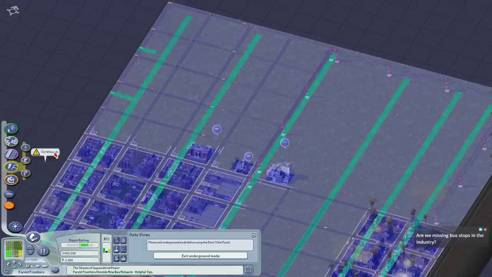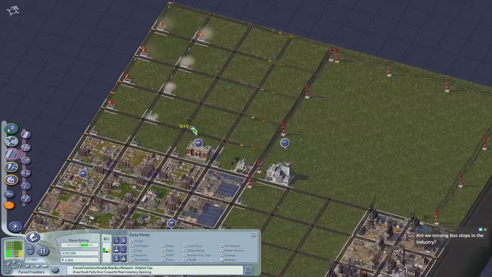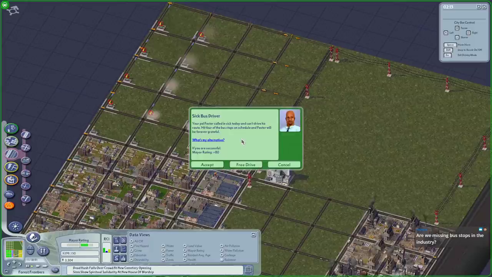Speaking about bus stops, yeah, I should build more bus stops. And that is much easier if you do like I'm doing currently and just put all the agricultural nonsense in all the city.